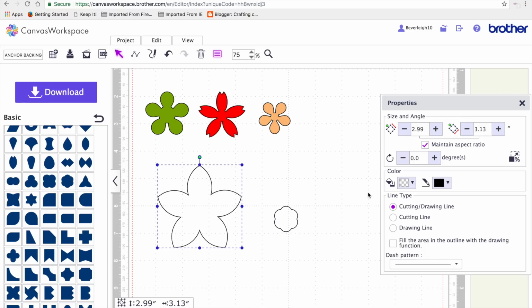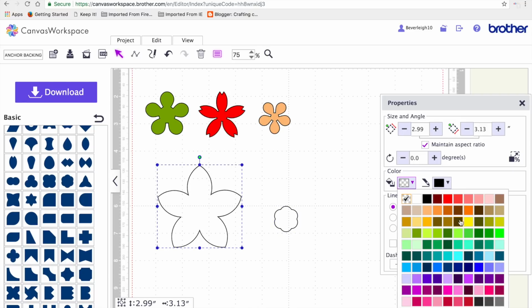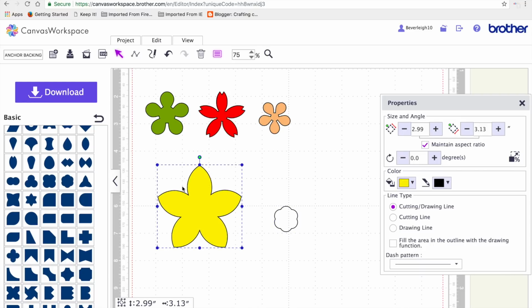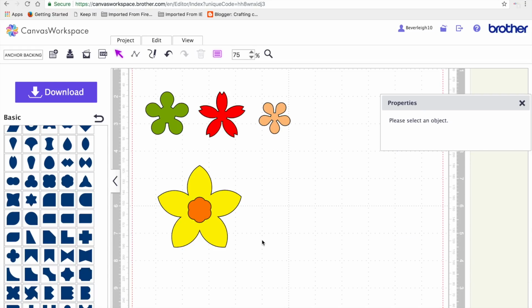I'm going to make that one yellow like a daffodil, and then I'll make the other one an orangey colour and put that in the centre. And I think that has a look somewhat of a daffodil, but it could be any other flower. And again, these can be resized as you desire.